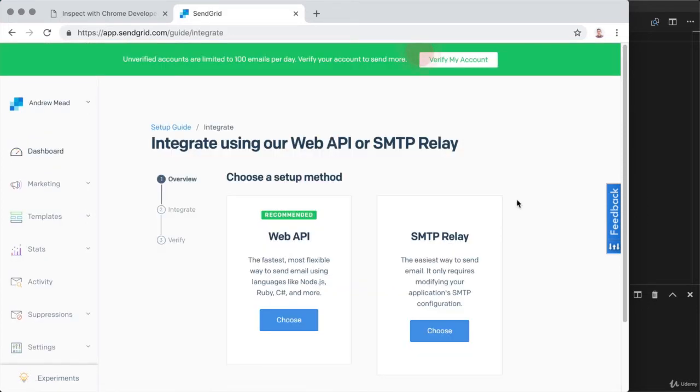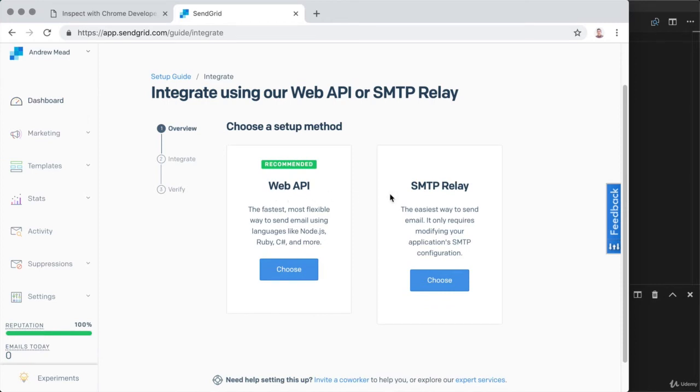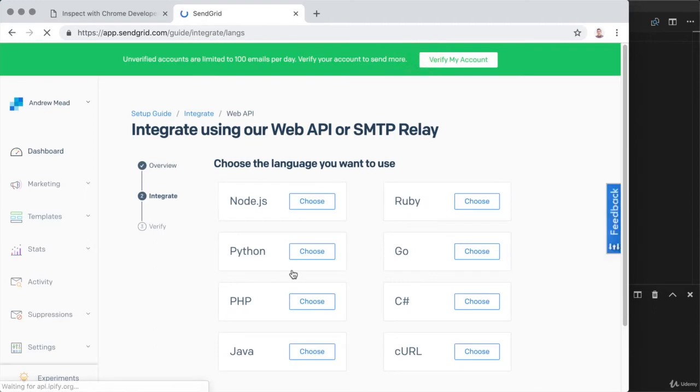click Start. Now we have a web API and an SMTP relay. We'll be using their web API because that's going to allow us to take advantage of the SendGrid NPM module, which we can use to send emails. So down below, I'm going to pick Choose, and from here it's going to walk us through a little wizard allowing us to get set up.